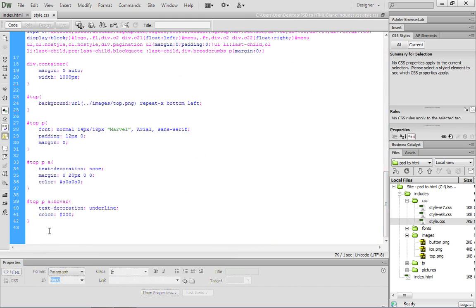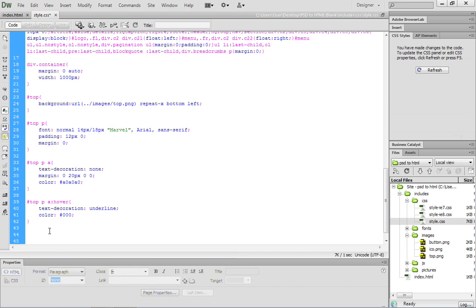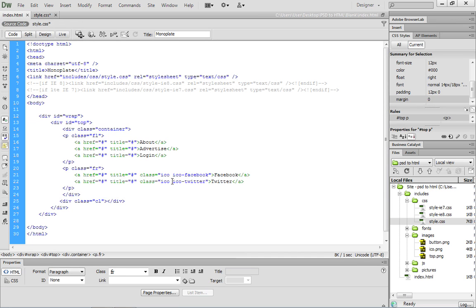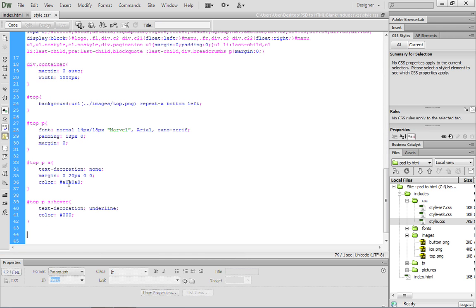And we need to create a rule that will set the width and the height of the Twitter and Facebook icons. Remember, we're essentially calling our own class within the index page, ICO Facebook and ICO Twitter. This will give us the ability to change the background position of each of these uniquely, ultimately revealing the Facebook icon and the Twitter icon. But the width and the height for both of those are going to be the same.